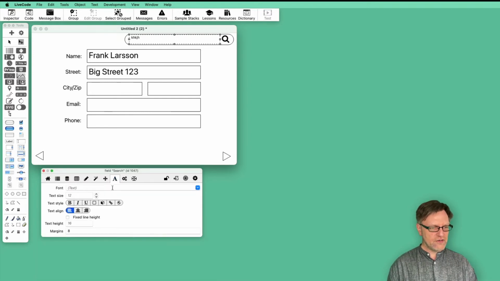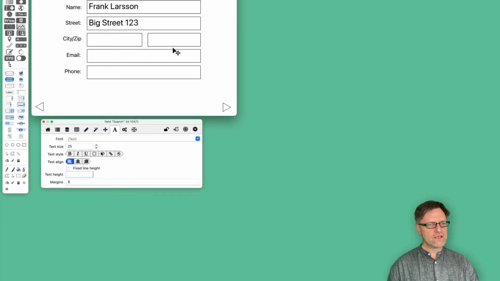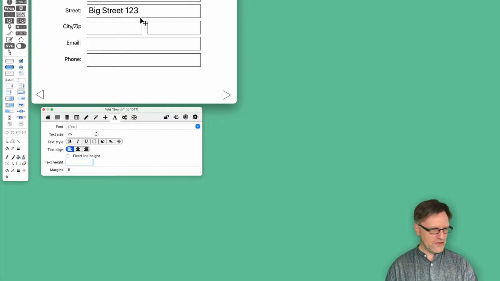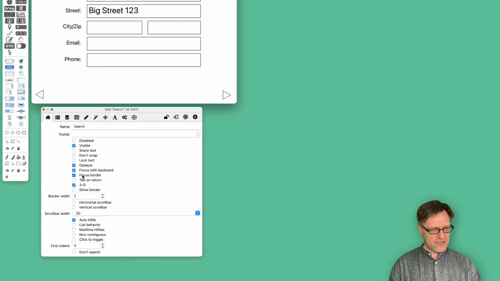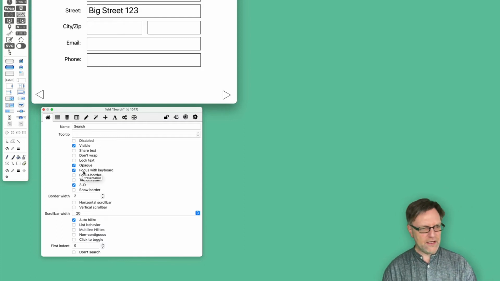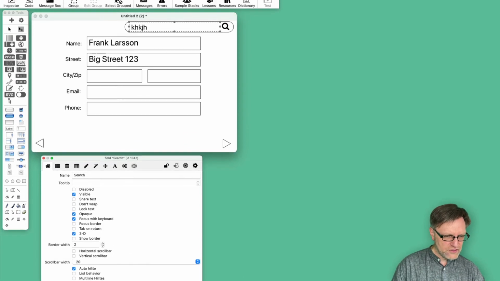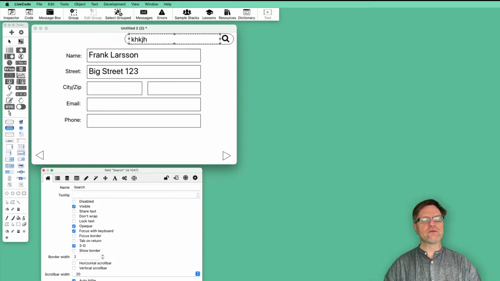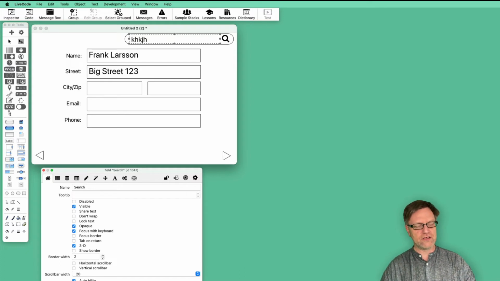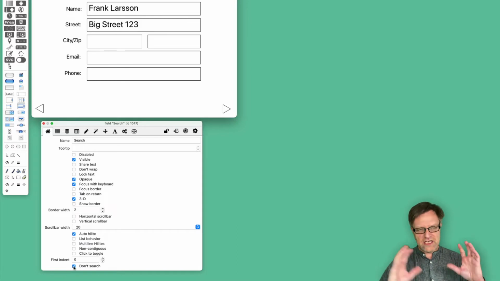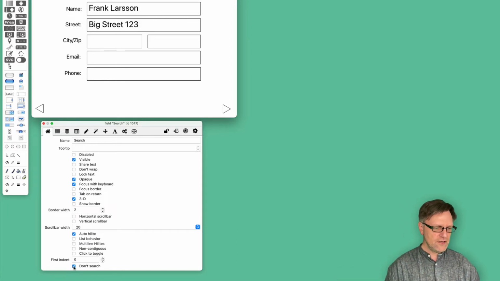Let's go on the font settings, and I can guess that 25 might be good. Yeah, it's a little bit smaller than this one, but that is nice, I think. Then we want to remove the blue border, and that is the focus border, so I can deselect that one. And then there is one more button that I would like to click, and that is the don't search button, because we don't want to find the text in the search field when we try to search in our stack later on. So therefore we say, okay, exclude this field from searches.